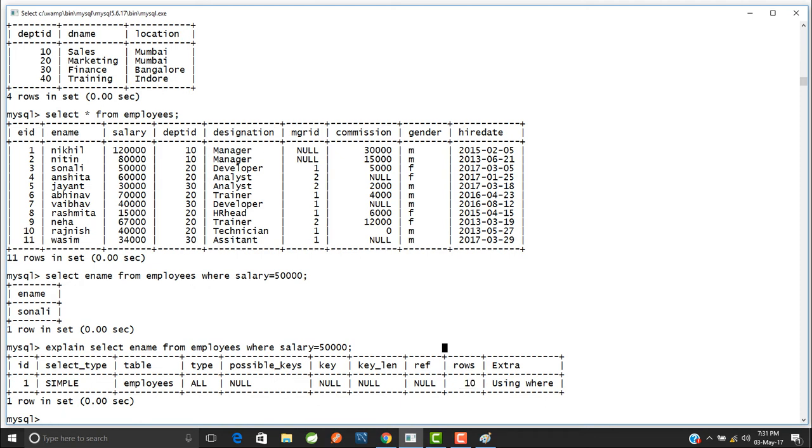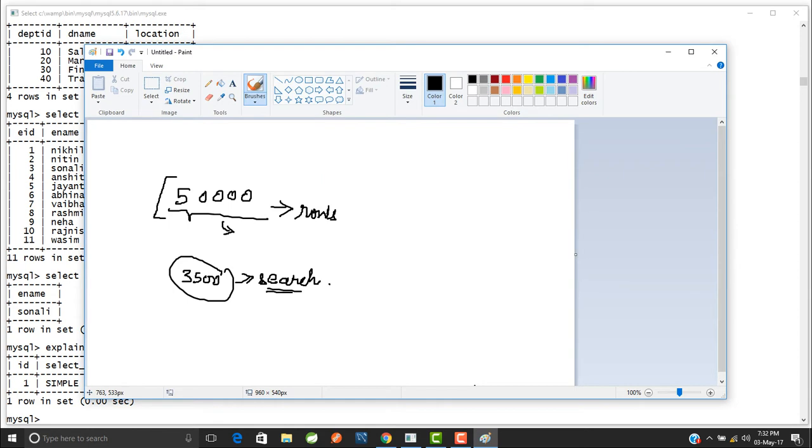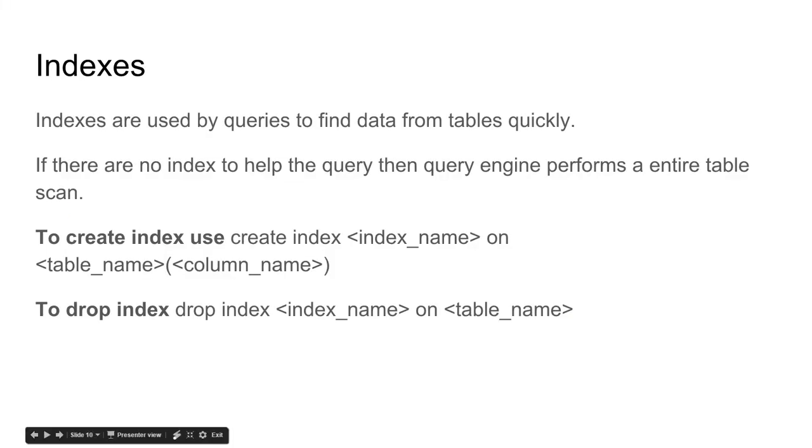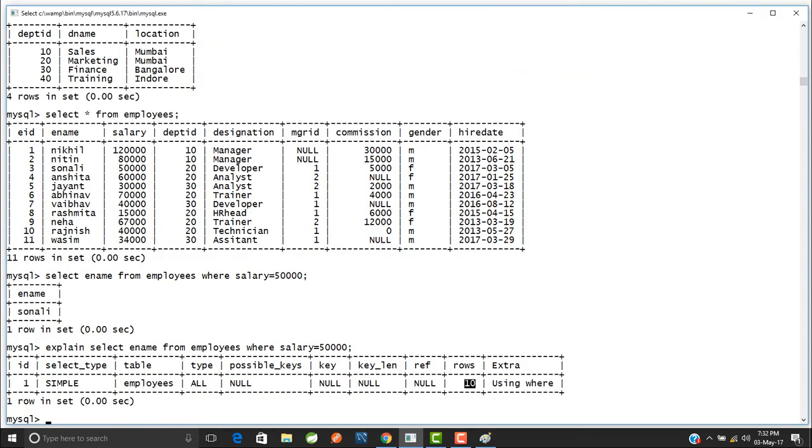Here you can also see that only one employee's name was returned, but just for finding the name of that employee, Sonali, I had to search 10 rows. And if the table is very big, suppose it contains 1 lakh rows, then you have to perform a linear search of 1 lakh rows. This is exactly what is stated over here: if there are no indexes to help the query, then the query engine performs the entire table scan. So many times it happens that in your where clause, for example, I have written where salary is equal to 50,000.